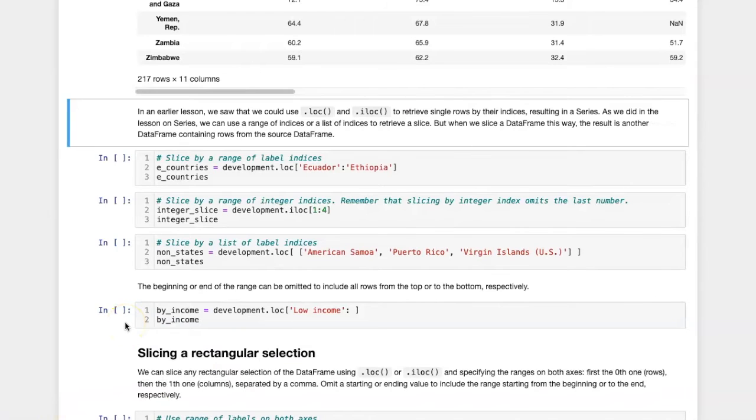In earlier lessons, we've worked with loc and with iloc. We saw with data frames that we could use loc to pull a particular row out of the table by its label index, or iloc to pull a row out by its index number. When we were working with series, we saw that we could also use loc and iloc to specify a range of indices, and we can do that with data frames as well.